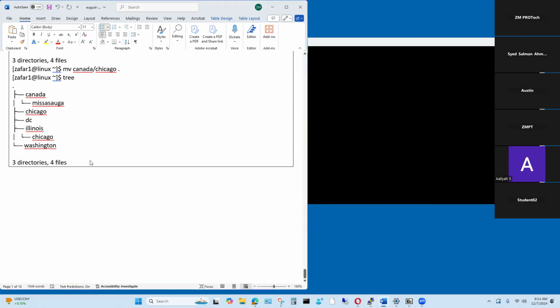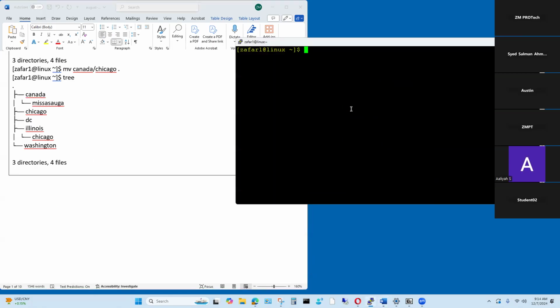In all honesty, I always use absolute path because I don't want to get confused here. But the relative path matters because sometimes you have symbolic links that are there. So that's why you need to know how the relative path works also.